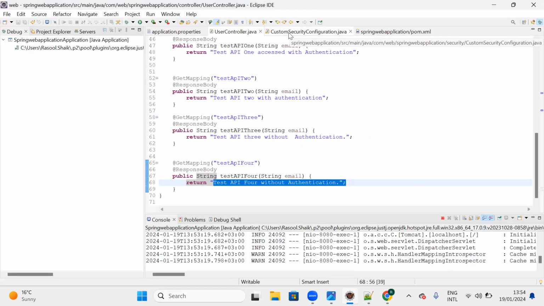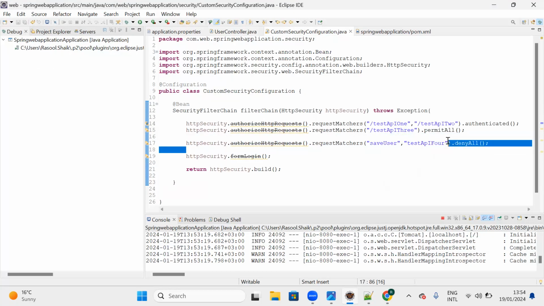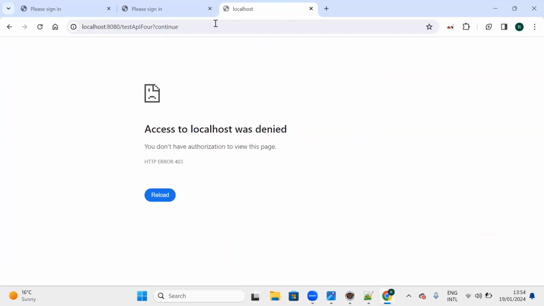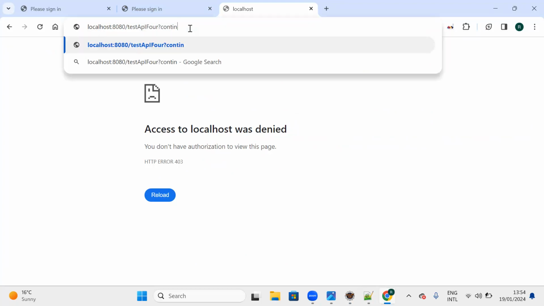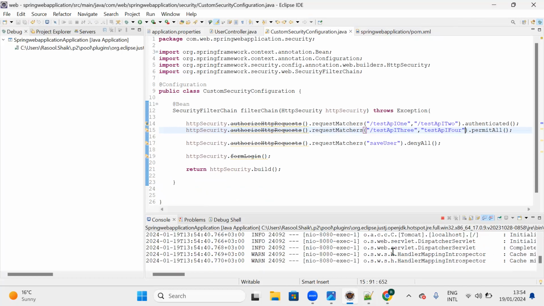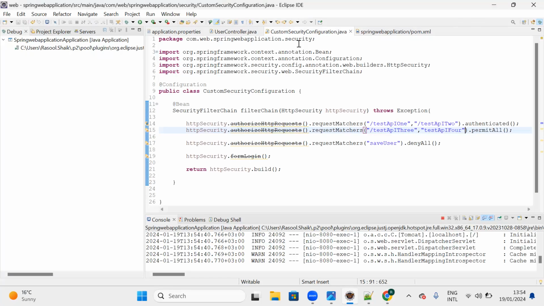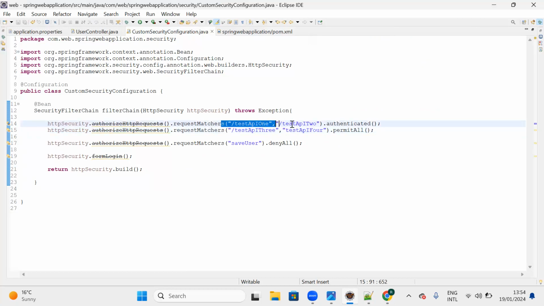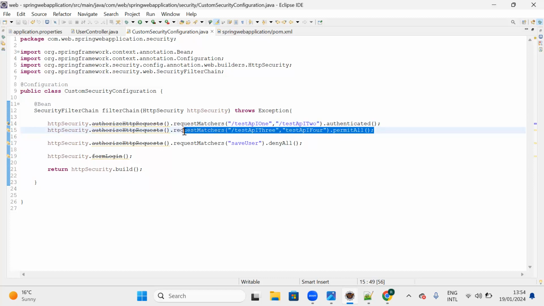So for testing purposes, I will remove it from here and I will add it here again. So what will happen? Now they can access it directly. Click on enter. See, what is happening? The server is still starting. So let me enter. See, test API 4 without authentication. So like this you can provide access to specific APIs, whether they are accessible by authentication or those APIs can be accessed without authentication.